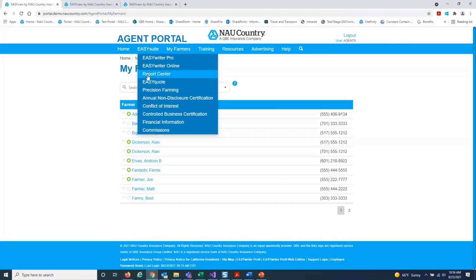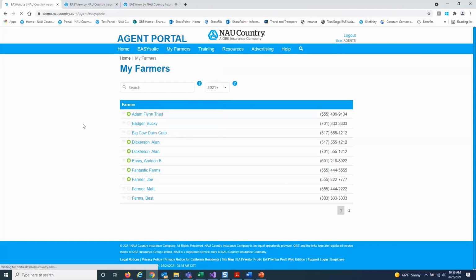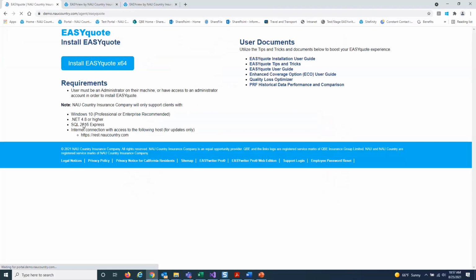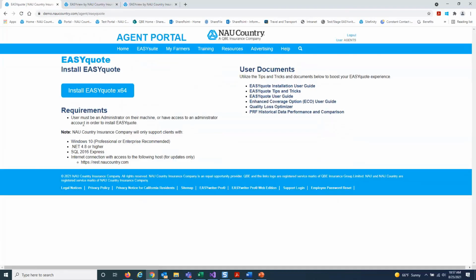All right, keeping on with the drop down here, we've got Easy Quote. By selecting this option, and I'll go ahead and just do that, it's going to allow me access to standalone Easy Quote and the user documentation to go along with it, if that's something you would like to download and work with at any time.